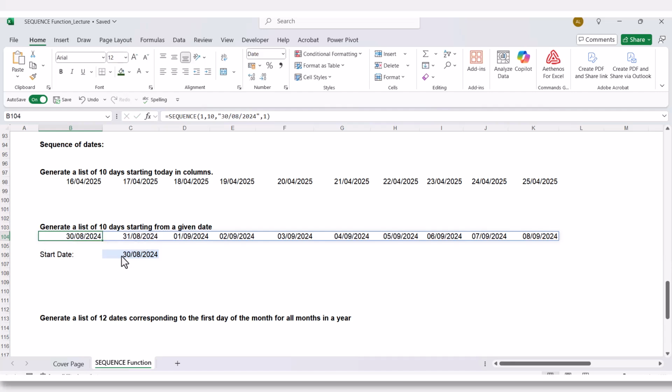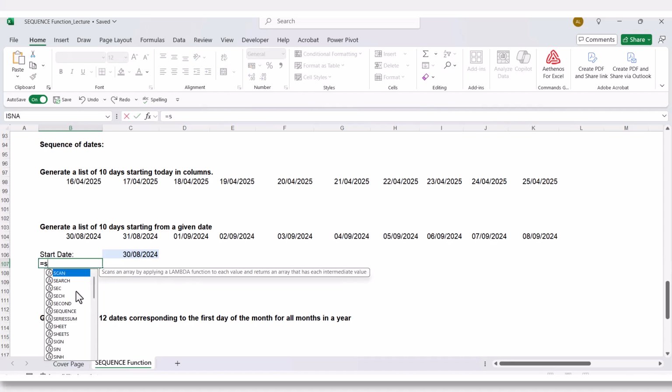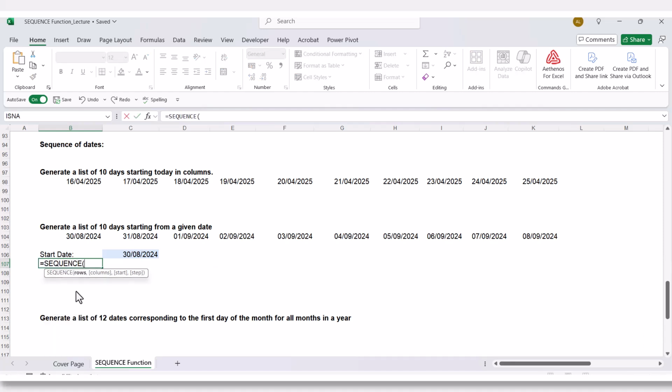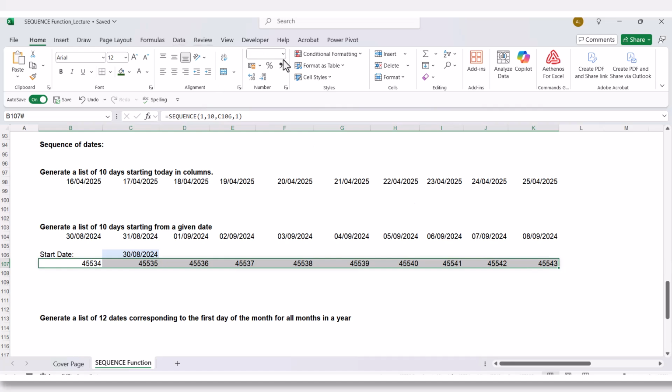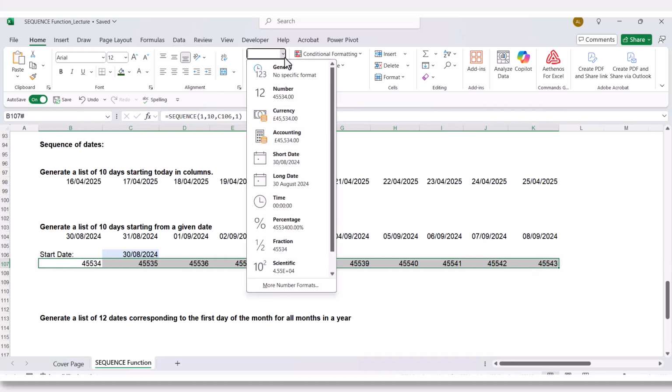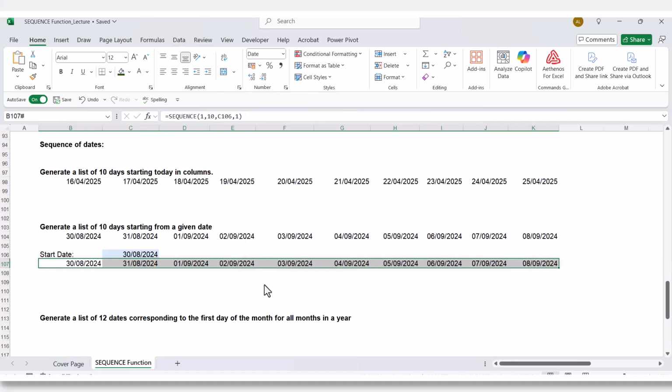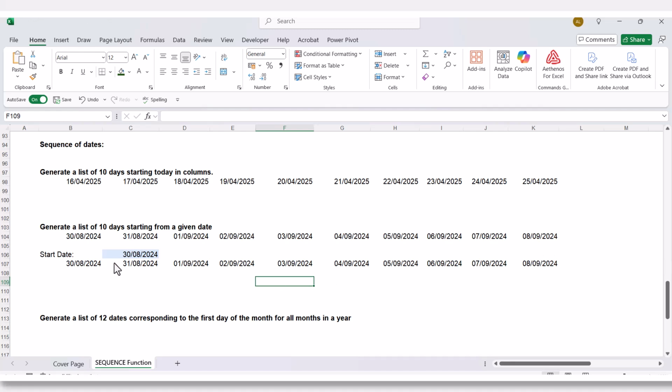I can also link it to a cell like this. So I can write, in that case, I can write it like this, sequence. So I need again 1 row, 10 columns, and the start date, I can give the cell reference C106 and step of 1 and press enter. So again, I need to do the formatting, short date. So I get the same date sequence.